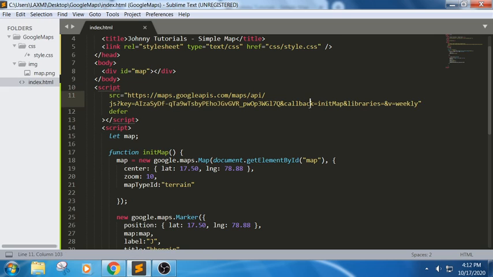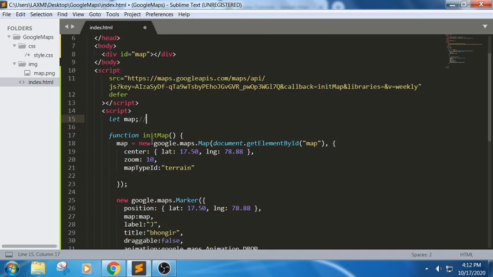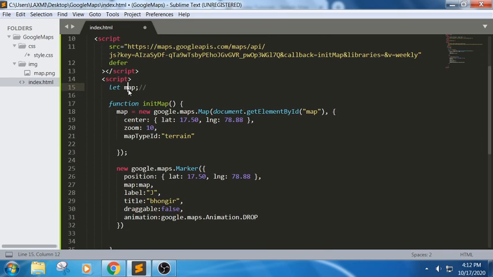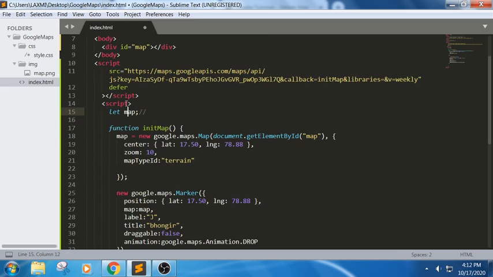Once it is done, we can see here initMap. This initMap is the same thing which we are using as a callback. Map is a variable which defines the properties of the map. Next, here we have used a property called center. It specifies where to center the map, using latitude and longitude.